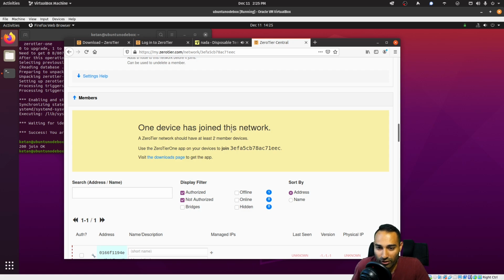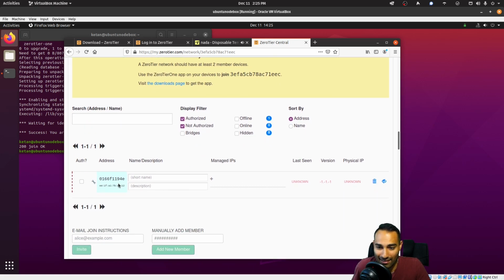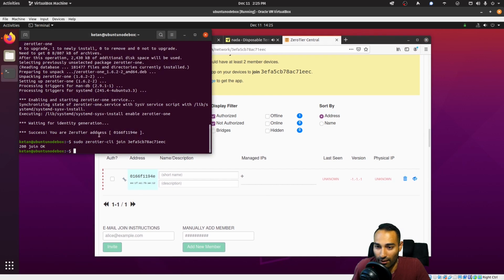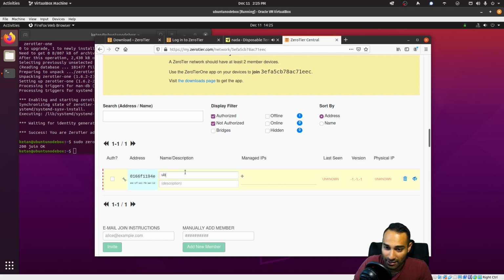Okay, so one device has joined this network, and we can see it here. You can see that this marries up with this device ID here, so that's great. What we'll call this is Ubuntu node box. And we will then just authorize that. You can pick an IP address, or it will assign it automatically. I'm just going to give it an automatic IP address assignment. So we'll click there, and hopefully here you'll see an IP address pop up.